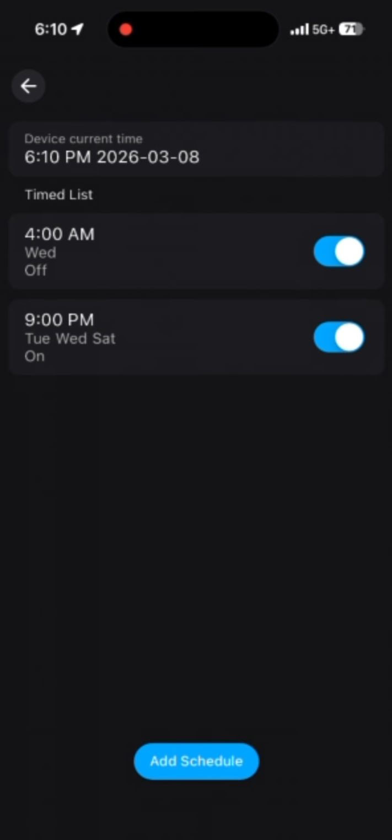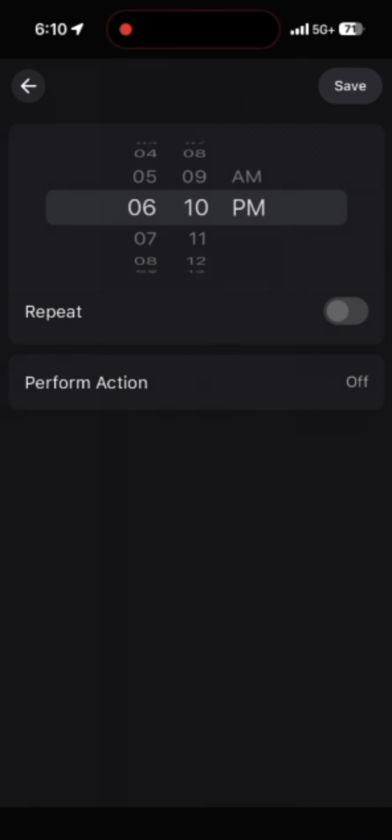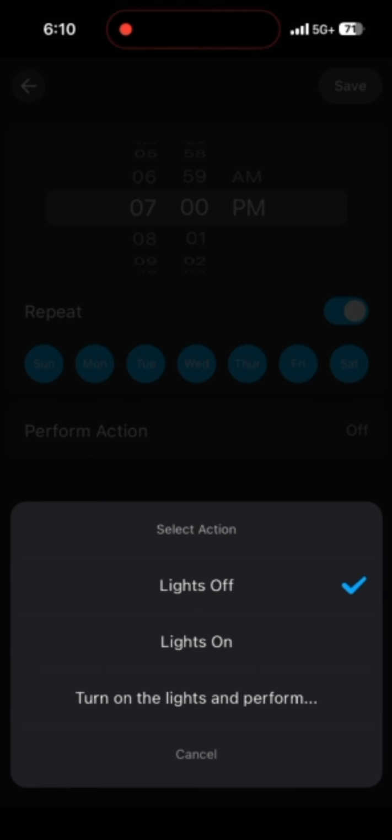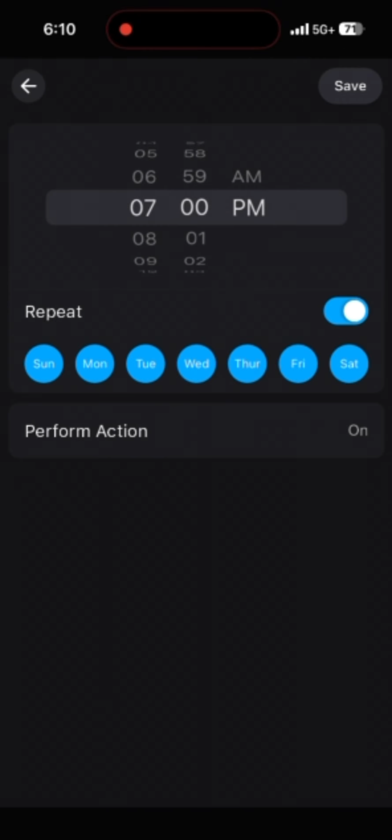Schedule is basically the last very important thing, and it's awesome. So we can add schedule at the very bottom. Pick whatever time we want it to turn on or off. So let's say we want the lights to turn on at 7 p.m. So we have 7 p.m. right here. We'll press repeat. And this is basically what days of the week we want them to turn on. So we'll do Monday through Friday, or Monday through Sunday. We'll do all week. Perform action, lights on, and save.